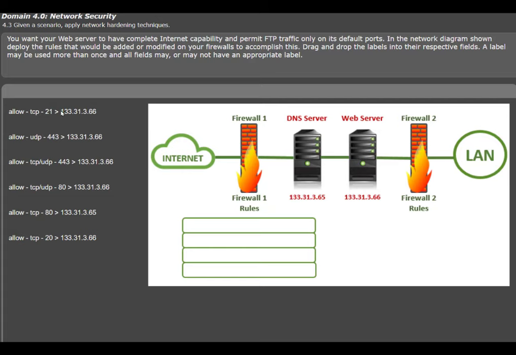Allow -TCP-21 greater than the web server's IPv4 address. This allows standard FTP communication with the web server on port 21. TCP is specified because it is connection-oriented, making it more reliable than UDP.